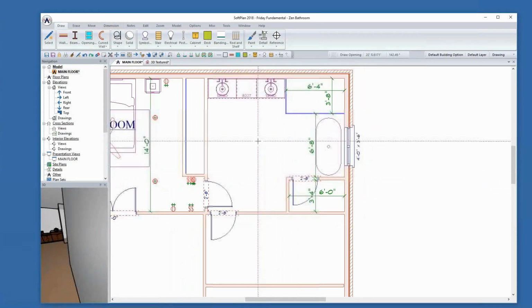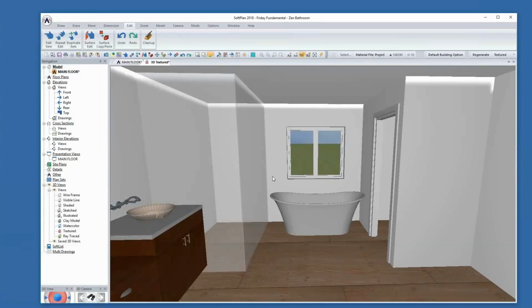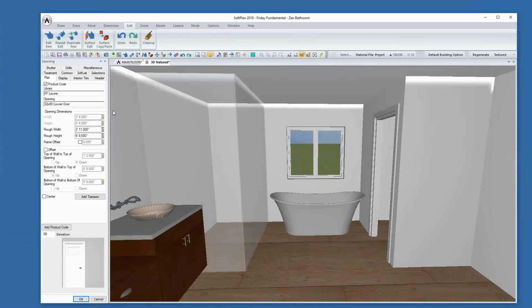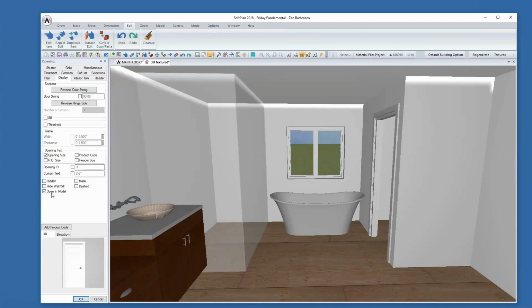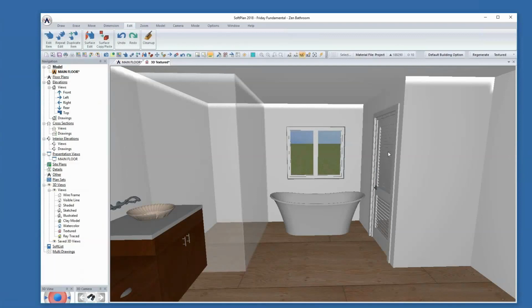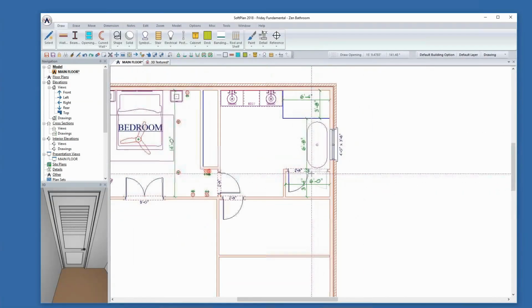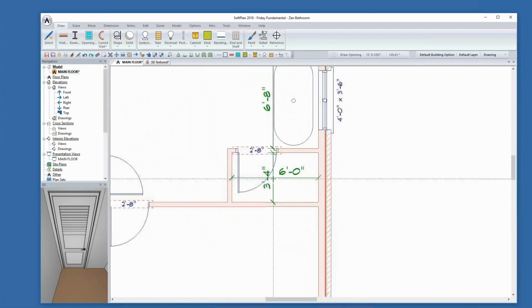I can do the same thing here as far as the door is concerned. If I edit this door for a second, under display I'm just going to not open it in the model. We'll be able to see what we have for our style of door. Again, we're just creating that spa feel for the actual opening itself.